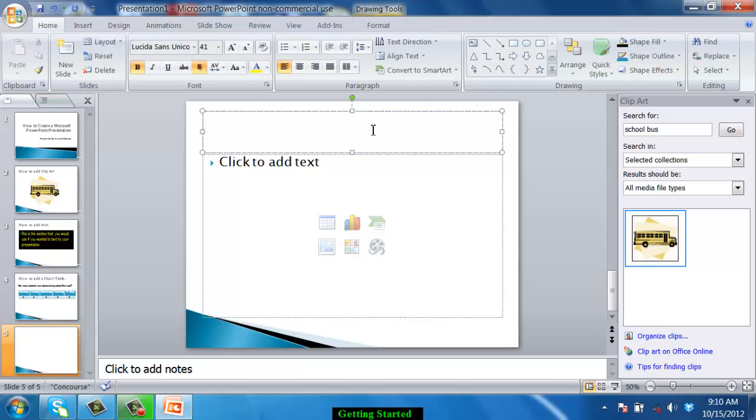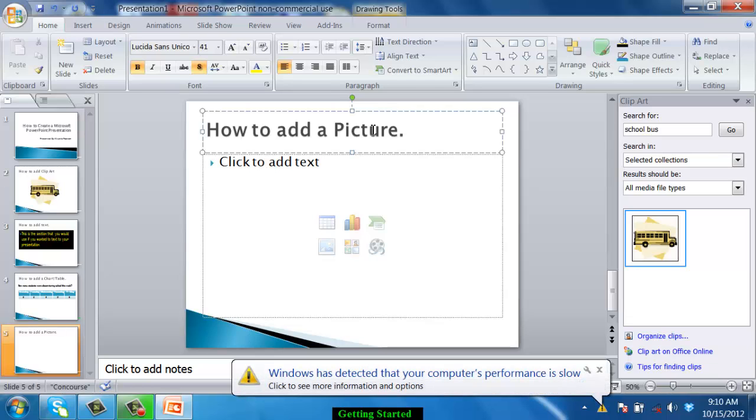Alright, now we're going to talk about how to add a picture. In doing this, you can add a picture from the internet, or you can add a picture from your documents. If you add a picture from the internet, make sure you give credit to the picture, because you don't want to mess with any copyright issues. So that's very important. But for today's purposes, we're going to add a picture from my document.